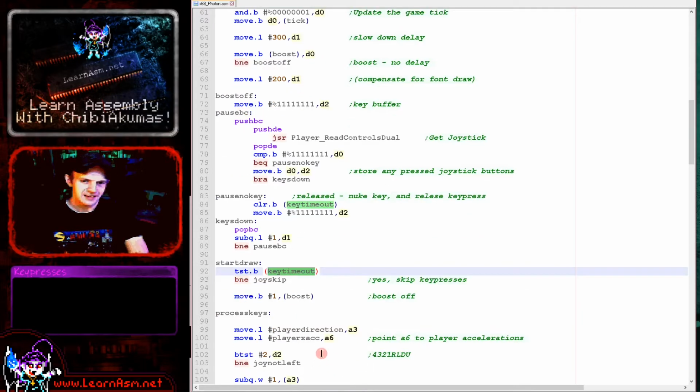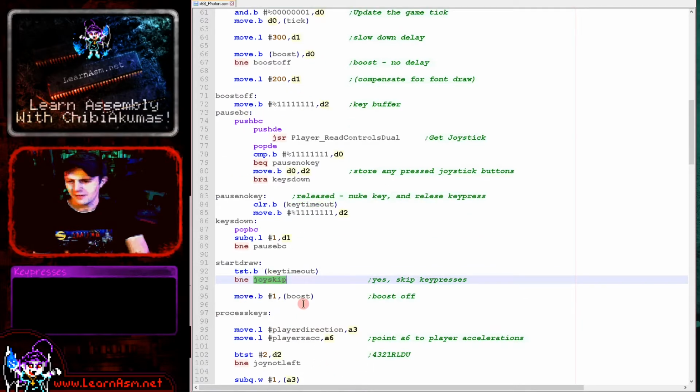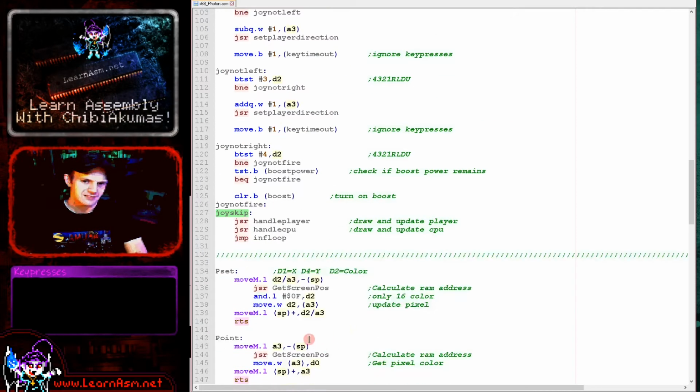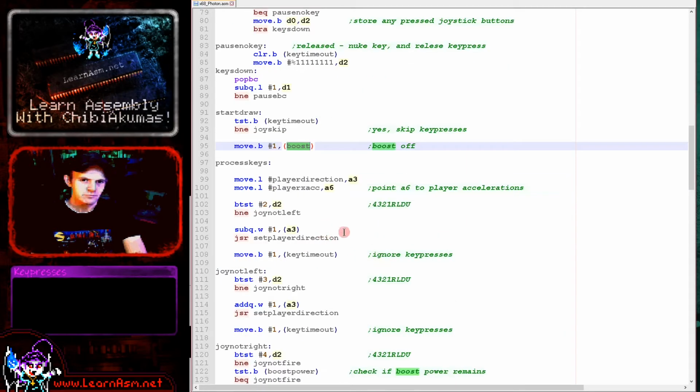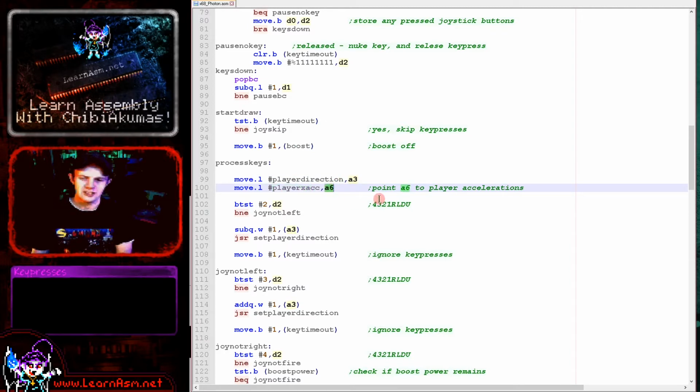Then we're checking that key timeout, and if the key timeout is still set, then that key was never released, and we're going to skip to the next section. So the next section is of course the joystick reading, but just before that we're clearing boost mode by writing a 1 to the boost variable here. Then what we're doing is we're setting the memory address of the player direction variables to A3 and the acceleration to A6. Now the direction is going to be one of 4, north, south, east and west, for the rotations clockwise and counterclockwise. The accelerations are actually the movement for each tick of the game of the player.